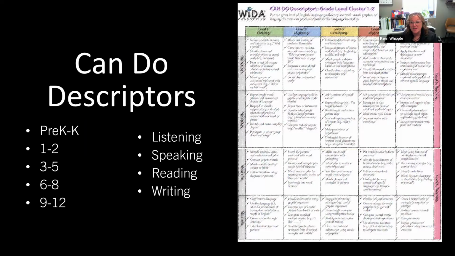The Can Do Descriptors are a really great resource for teachers, especially the general Can Do Descriptors. They're the kind of original ones that I like to use. They have them split up into different grade levels. So pre-K and K are together, and then 1st and 2nd grade are together. 3rd through 5th is together, 6th through 8th, and then 9th through 12. And they have the scores broken down. The descriptors are broken down in those same areas: listening, speaking, reading, and writing.